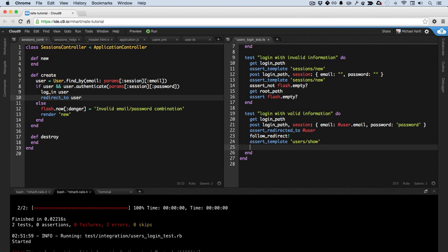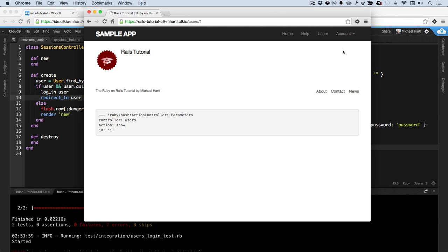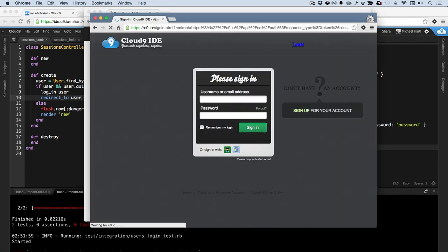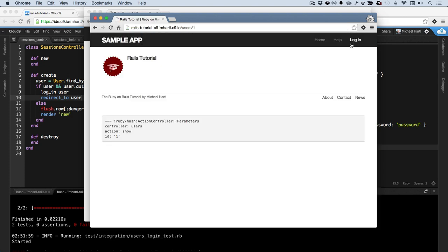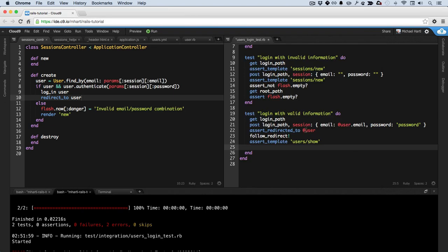So after logging in successfully, the link to the login path, that's to say this link here, actually I can't even log out, can I? Let me just do this here. I'm going to open up an incognito window. This incognito window has no cookies in it, so you can see here's the login link. So we want this login link to disappear. So we're going to assert that there is no such link.